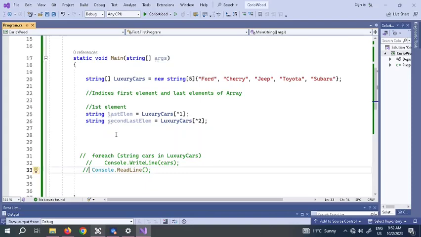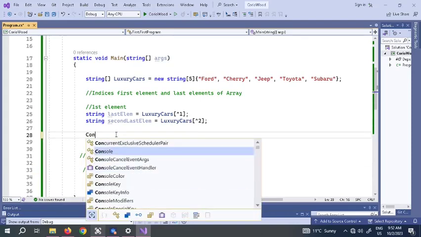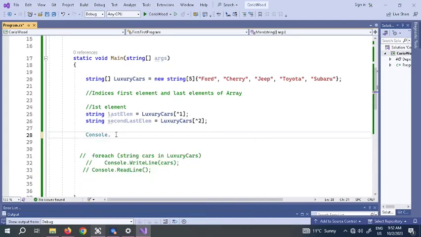So what we do is we put a Console.WriteLine, and in the WriteLine we put "the last element of the array is", plus, you guys need to do concatenation, and then you need to put this one, the last element. So we put the last element here.